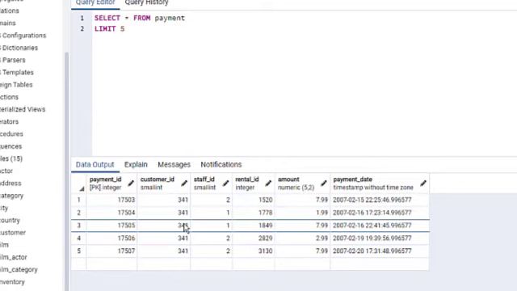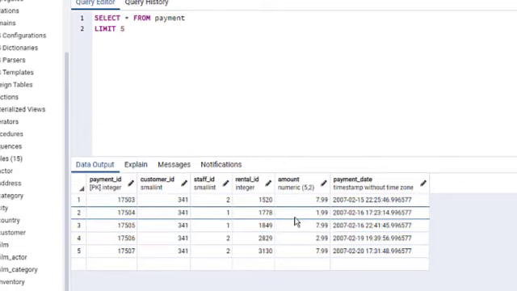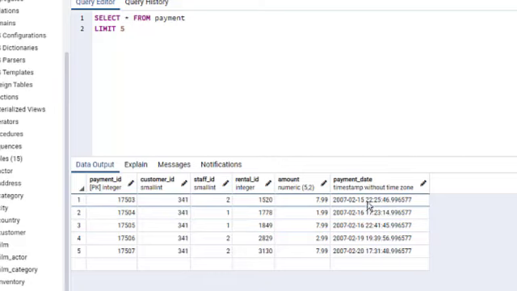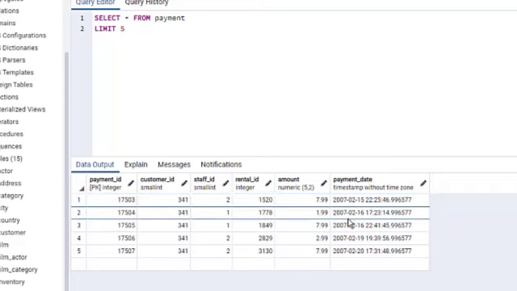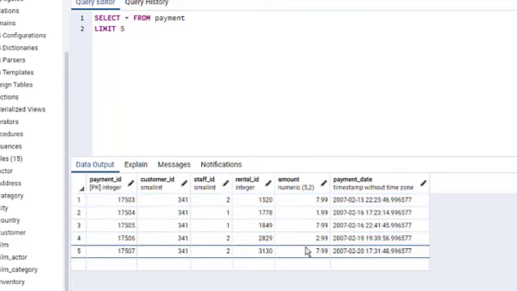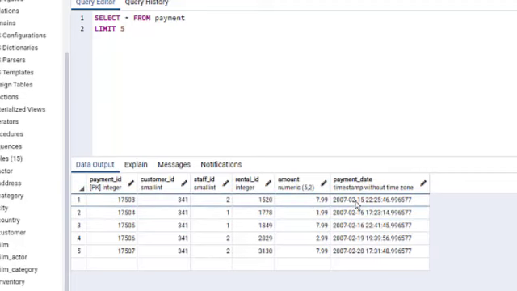But let's make it more business related. Let's say that we've been asked to display the payment date, maybe the recent purchases on this platform. So this is the payment table, and it contains the customer ID, the amount each customer paid, and it also has the payment date. And looking at this, we have 15 February 2007.